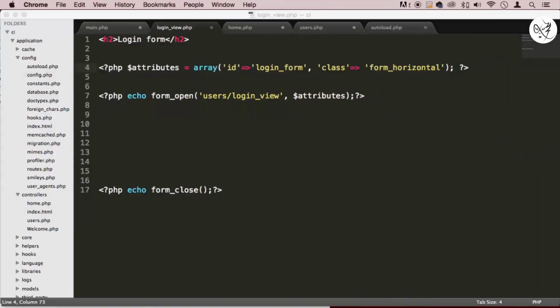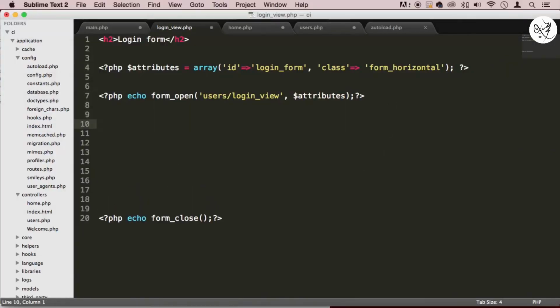All right, so now how do we create those input fields? The way we create those input fields is super simple. CodeIgniter already has some other functions that will allow us to do that. So in the next lecture, I'm going to show you how to do that, because I want to make this lecture short so you can keep going and not get bored.